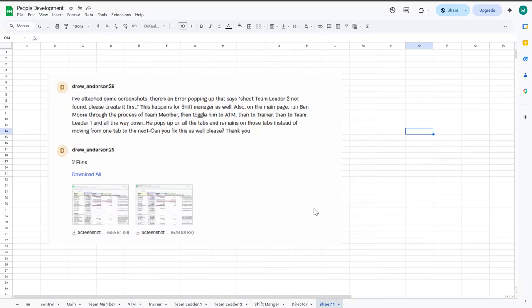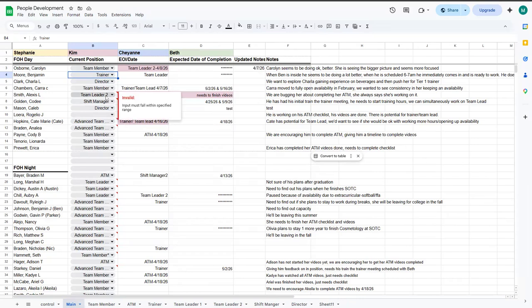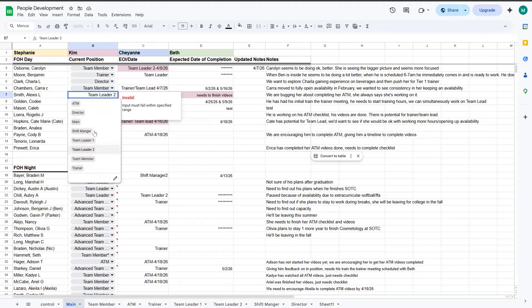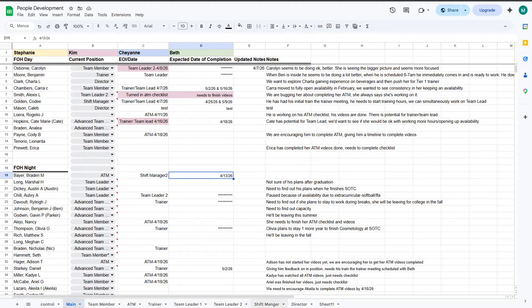Okay, so the problem I found is the tab name. Once it says that it cannot identify a sheet, it means the name you are giving it in the drop down is not matching with the name available in the sheets. For example, let's check this one. This one says Shift Manager Manager, whereas the tab name is Manager. So there is a spelling mistake in it. Once you run it, it won't find it.